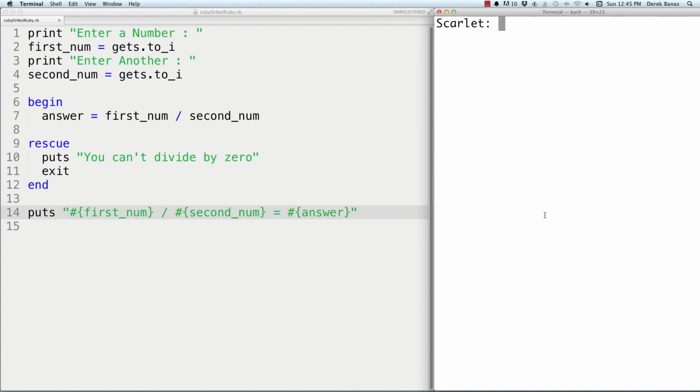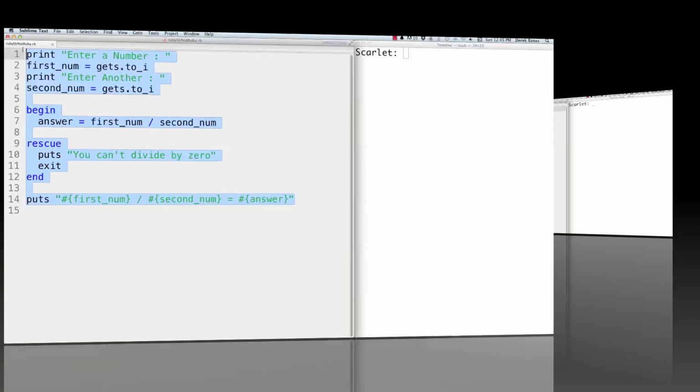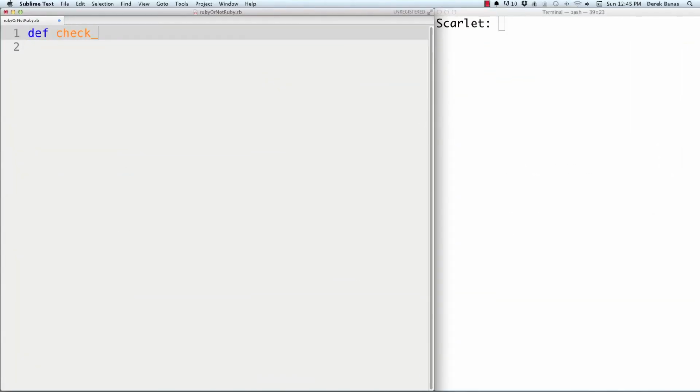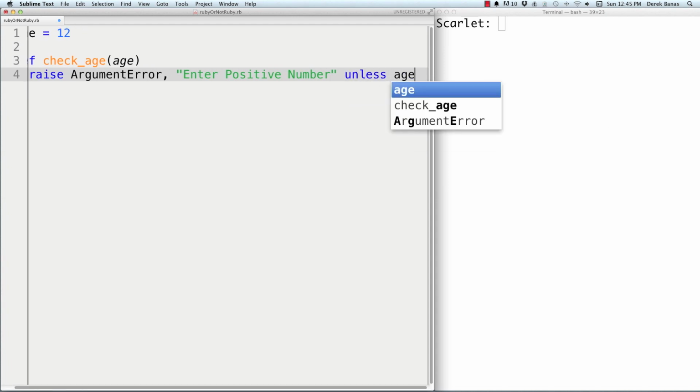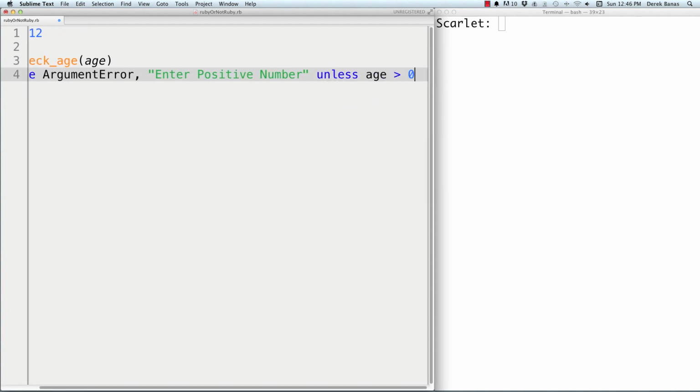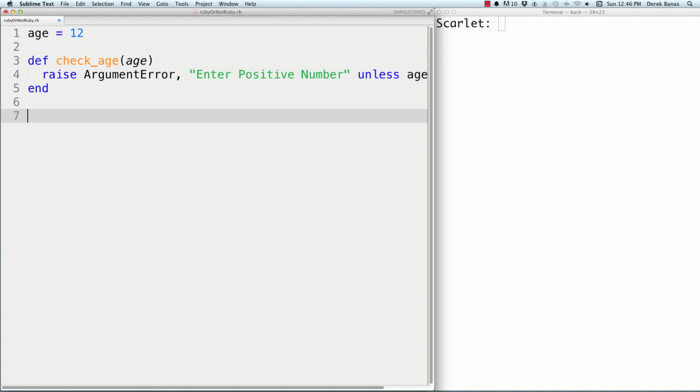You can also throw your own exceptions with raise. So let's just come in here and delete all this and create a function called check age and pass age inside of here and give age a value of equal to 12. We could then say raise argument error, and we could say enter a positive number is going to show up unless age is greater than 0. We're going to end that function right there, and then we're going to also catch this potential error with rescue.